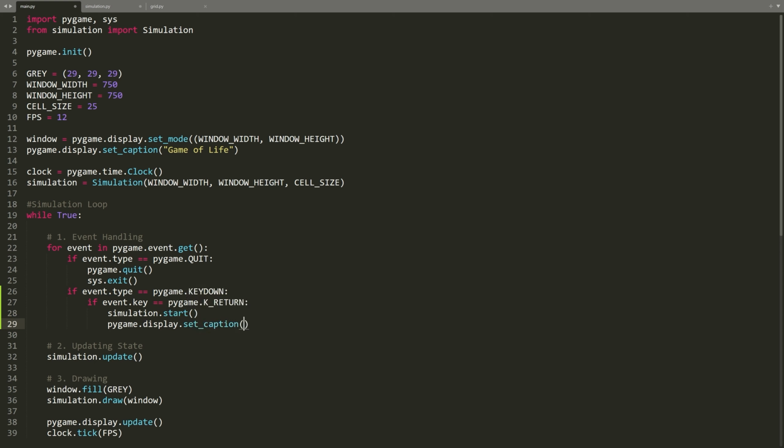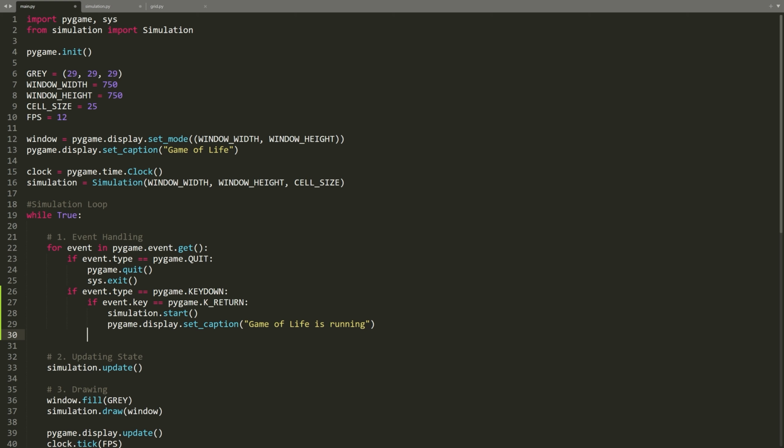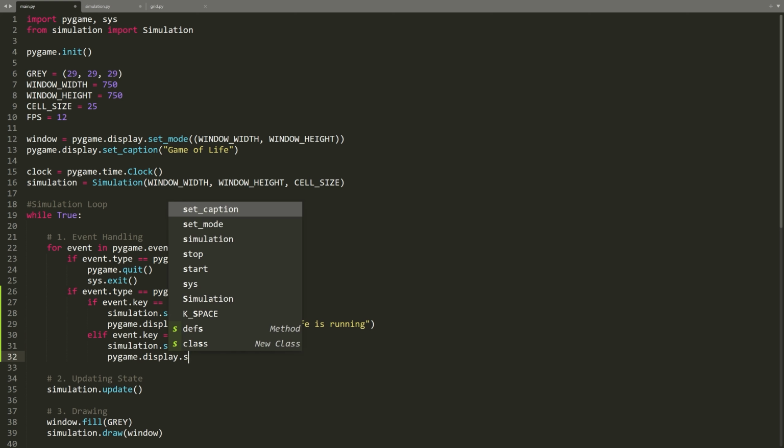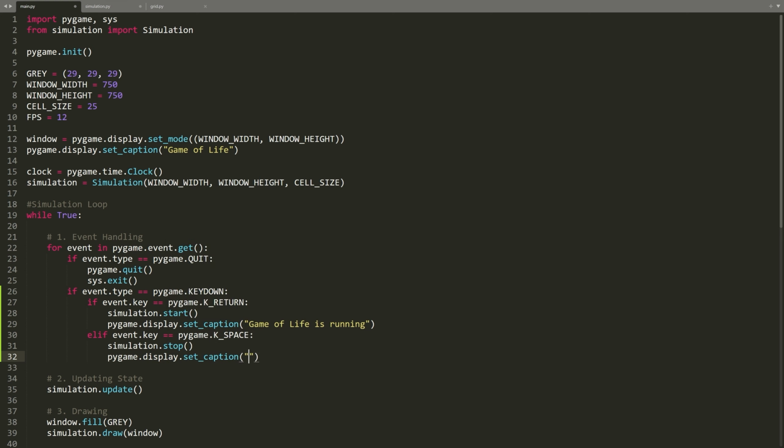pygame.display.set_caption("Game of Life is running"). Now we need to stop the simulation if the user has pressed the spacebar on the keyboard. elif event.key == pygame.K_SPACE: simulation.stop() and pygame.display.set_caption("Game of Life has stopped").